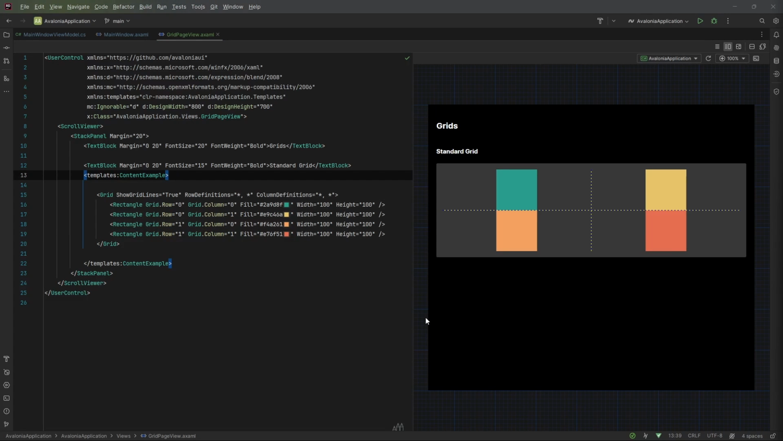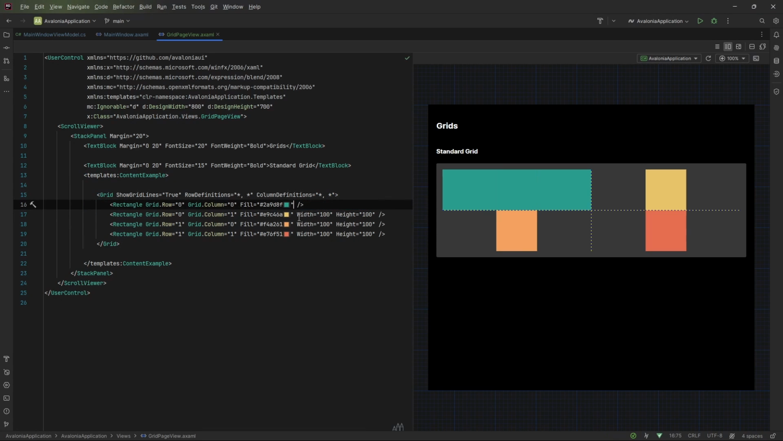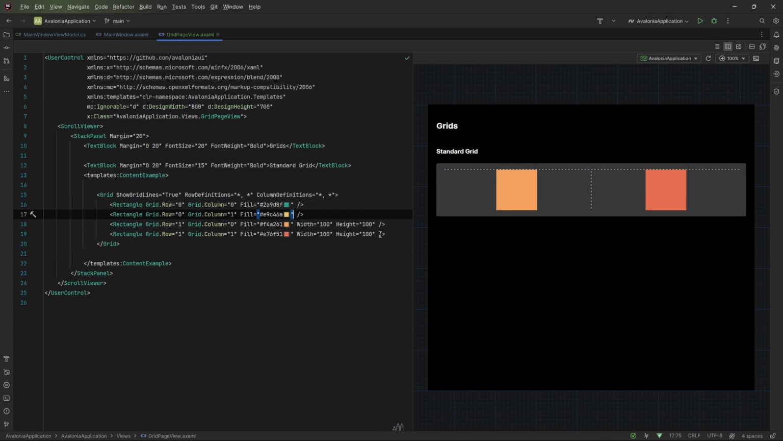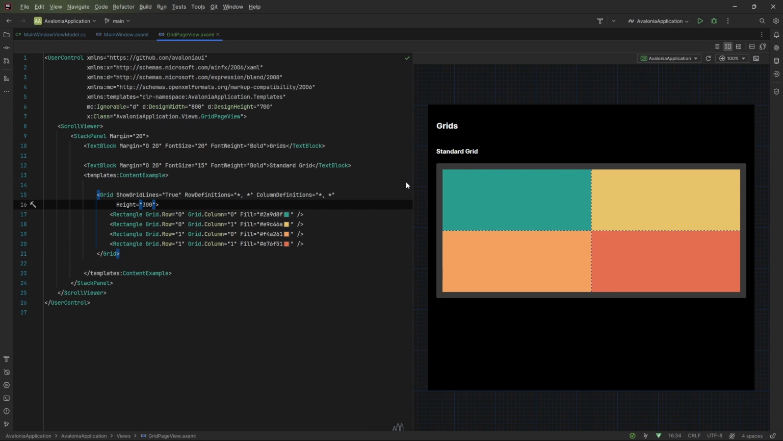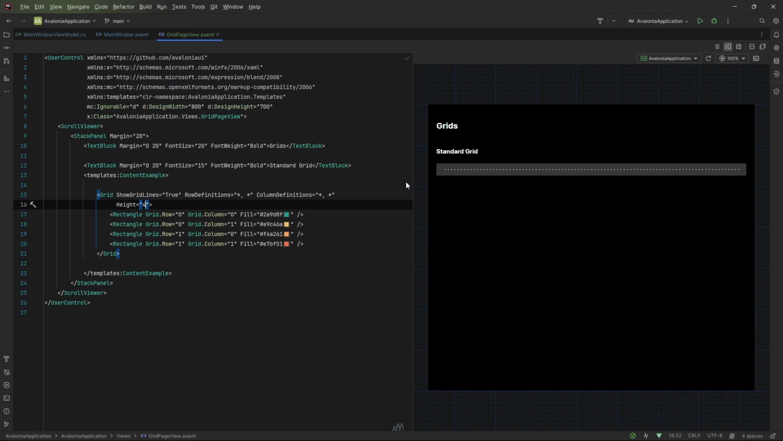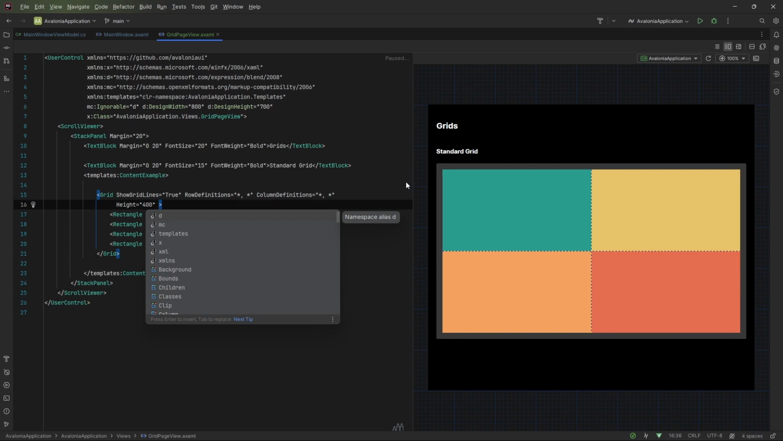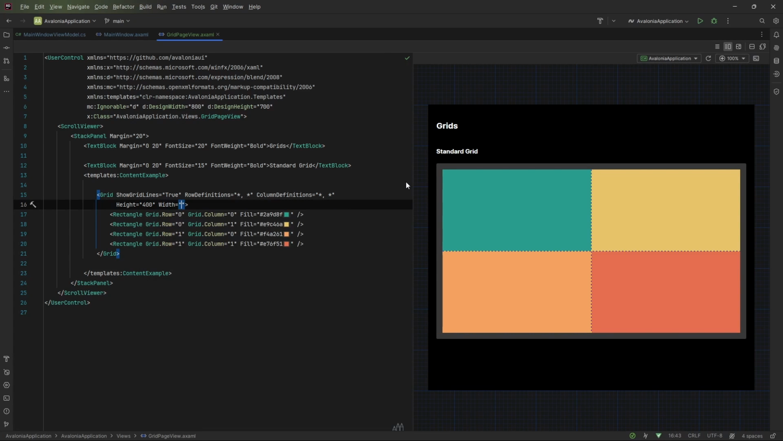Cool. But now to see the full potential of the star definition, let's get rid of width and absolute width and height, which doesn't make really sense if we want to use the star definition. Cool, let's get rid of it, and let's set the grid size. So let's give it a height of, I don't know, 300. Let's make it 400, a multiple of 2, and then a width.